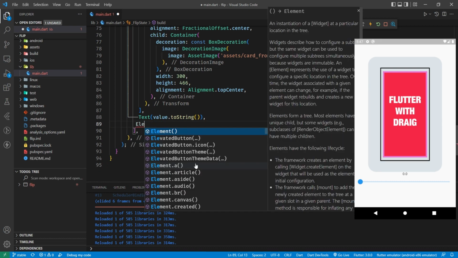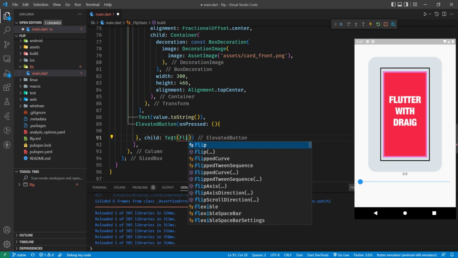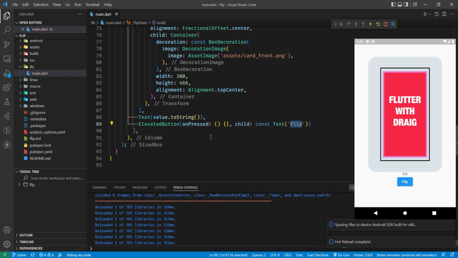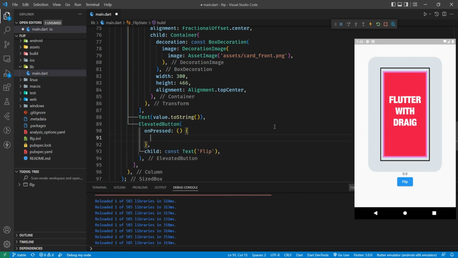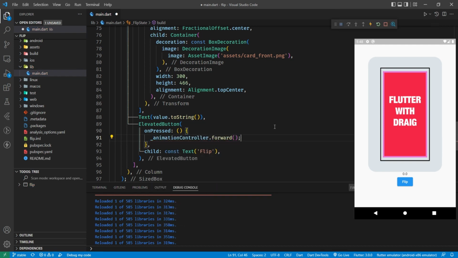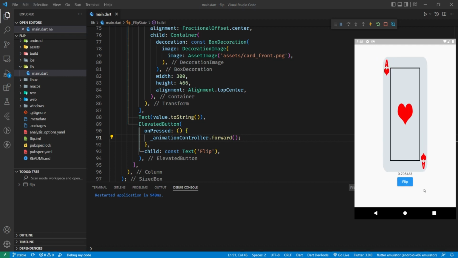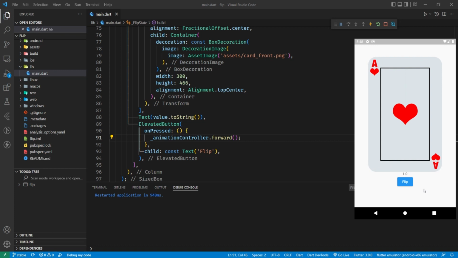Instead we'll put an elevated button, on pressed do something, and the child can just be a text which says flip. Okay, some commas in. So what do we want to do when we press it? Well, we want to say animation controller forward. That's basically the equivalent of saying play for the animation. So if we save that now, and we will do a hot restart there to make sure the animation controller is loaded, you can watch the value, and when we click flip, over 2 seconds our card flips.